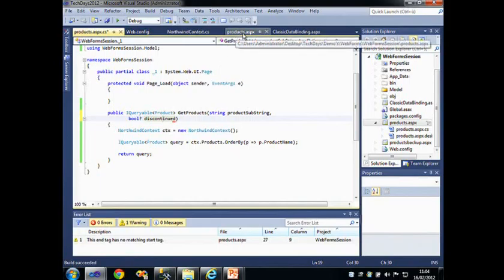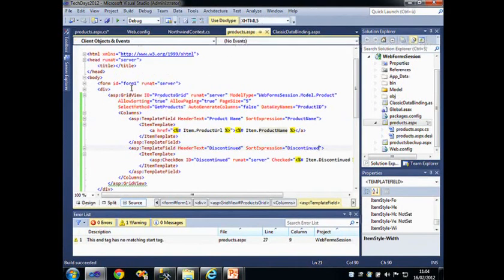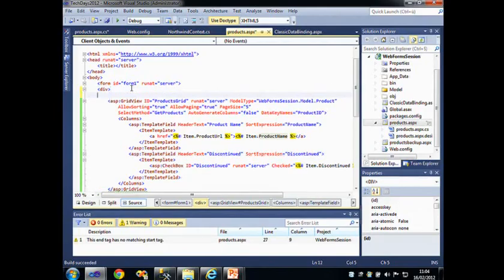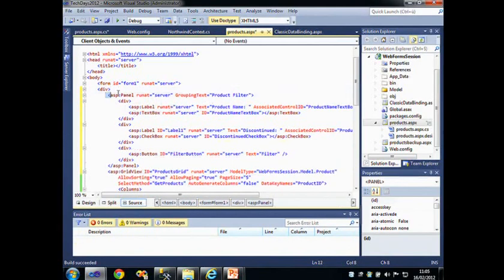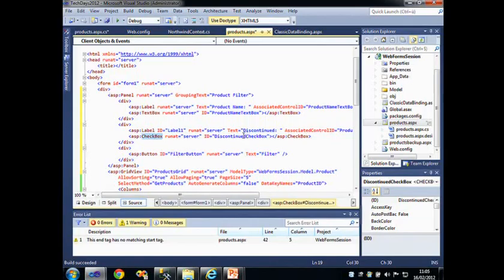But if I go to my products page, maybe on top of the grid we provide a kind of filter panel. So again, I have a snippet for this, the filter panel snippet, where basically it just displays a panel that says, please enter a part of your product name. And there is the text box, explicitly called ProductNameTextBox. The other label says, I only want to see discontinued products. And that checkbox is explicitly called DiscontinuedCheckBox, and then a button for the filtering.